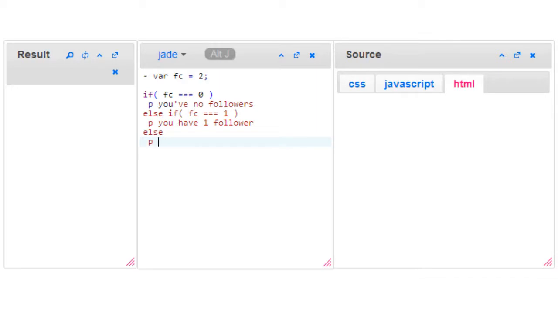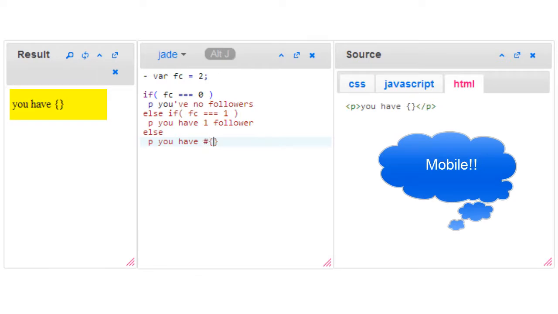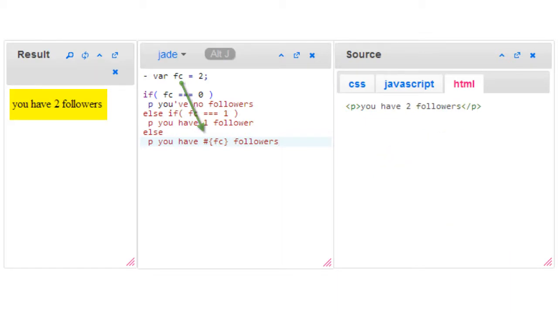See the result in results window. You have, I'll just embed it directly here, fc followers. So let's have a look, change the value of fc and have a look over its result. You have no followers. You have one follower, and so on. So as I said, minus sign is optional even in the conditional statements. If you go ahead and put minus symbol before if, else if and else, it will still execute the same way.